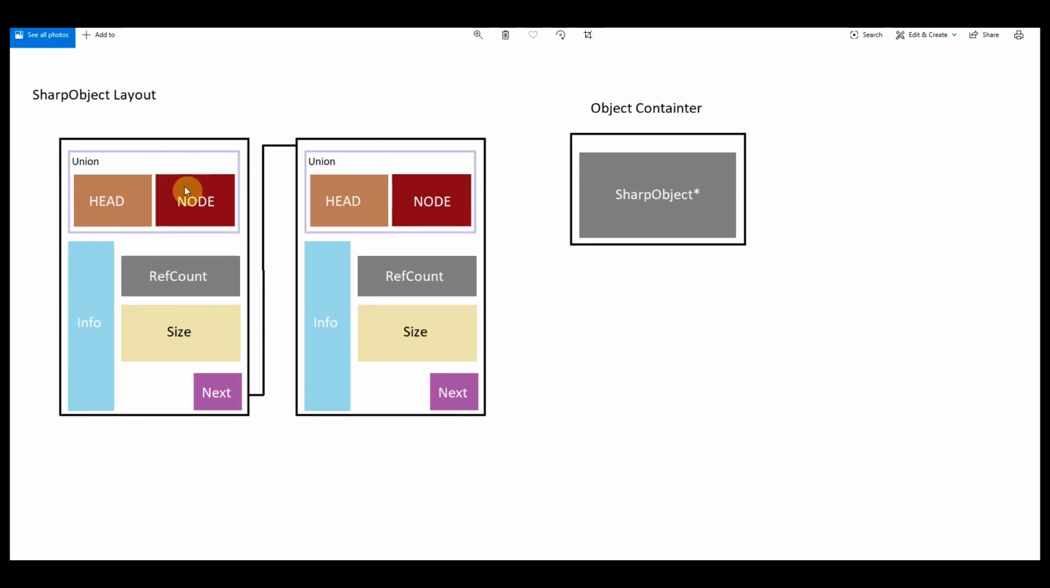Then I also have a node, which is going to represent a list of object containers. And we'll get to what an object container is in a little bit. But then I also have other data. So I have the info. Every sharp object is going to have info.